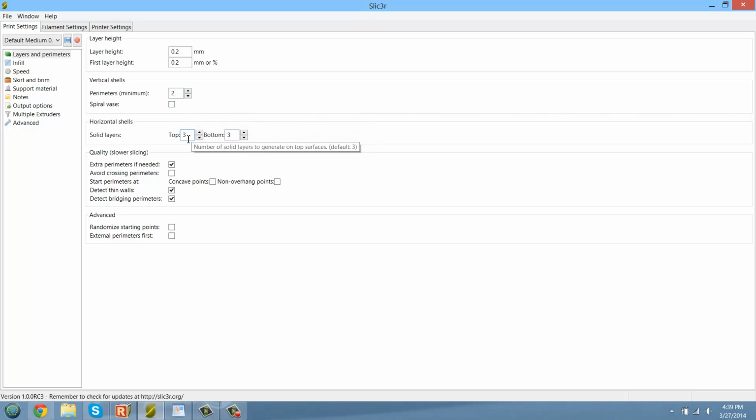Horizontal shells, that's what it sounds like. Three top layers, three bottom layers. You can change these accordingly. Top, you might want to go up to four if you want a smoother finish, because sometimes three just doesn't cut it with lower infills. Now, down here, you don't really want to change these too much. Leave this one checked. You can check this one if you'd like. It will reduce the stringing and imperfections on the outer wall, but not by much, and increases print time by a bit. Leave the rest alone.